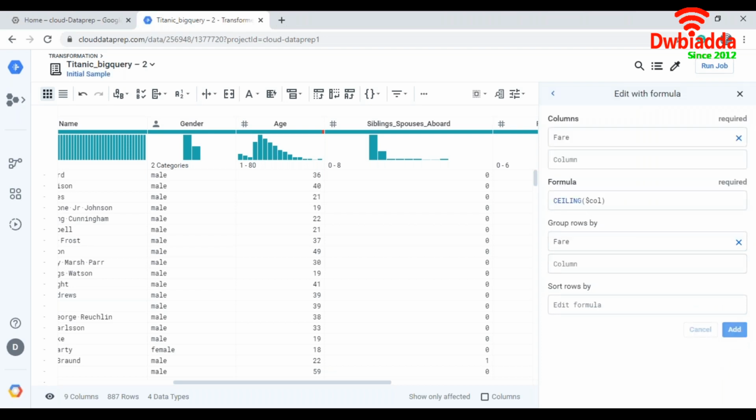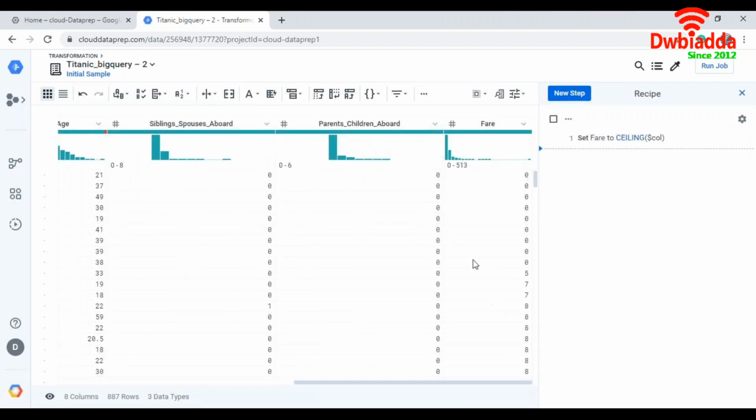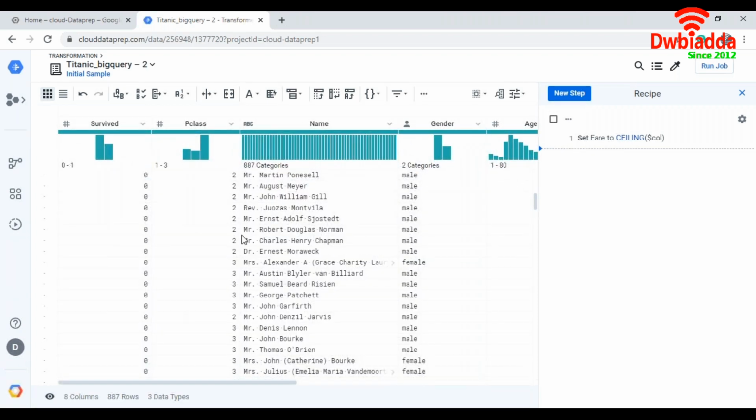Just click on add over here and move over here and see. Now you do not see any floating values. You can see integer values over here, right? So this is how we are going to apply transformations in Cloud Dataprep.